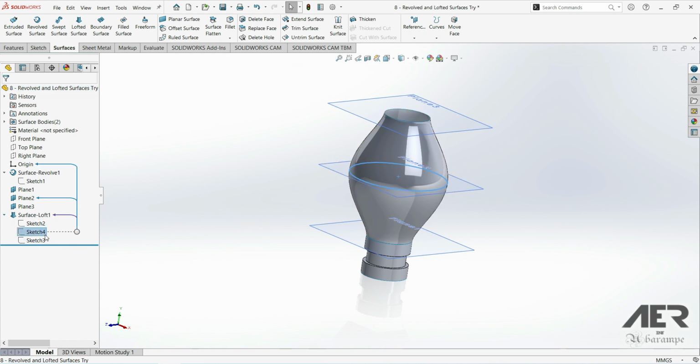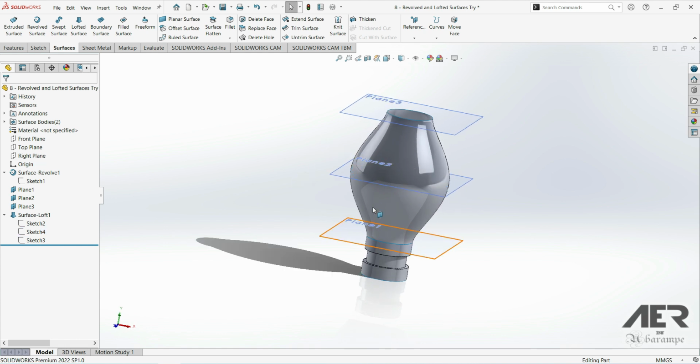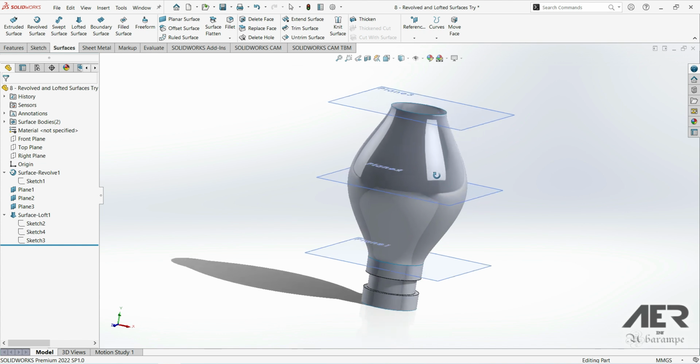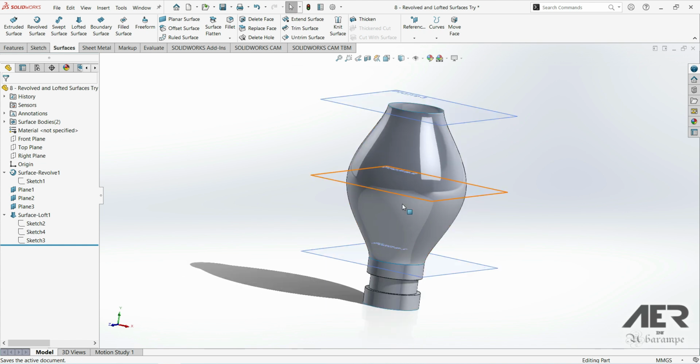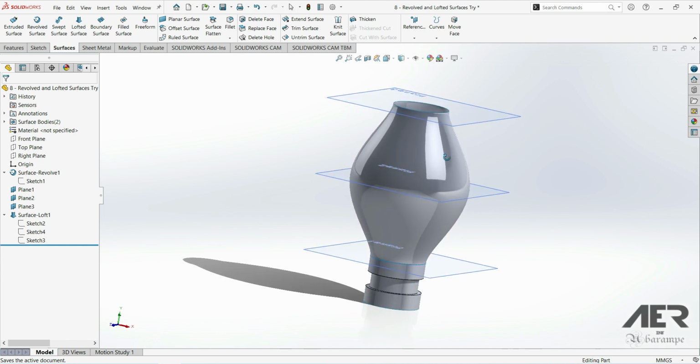When we select the profiles, make sure we select them in order, and try to make sure we select roughly the same position on each profile. And that will help avoid our loft becoming twisted. We can also manually adjust the shape using those green connectors, or if we need a bit more control, we can use guide curves. So there we go, it's quite a simple start.